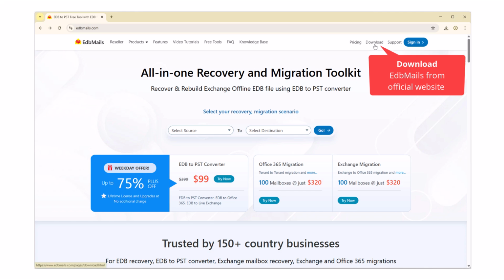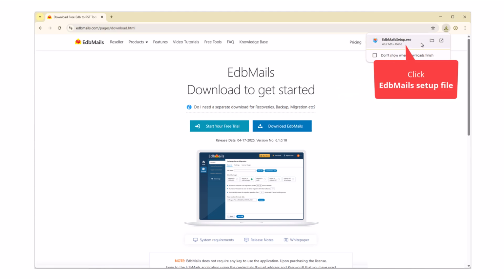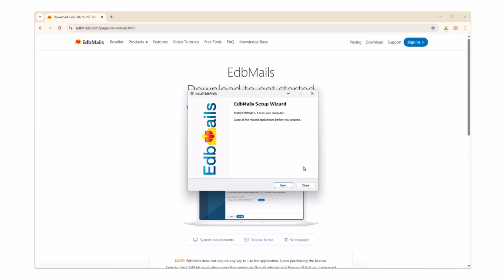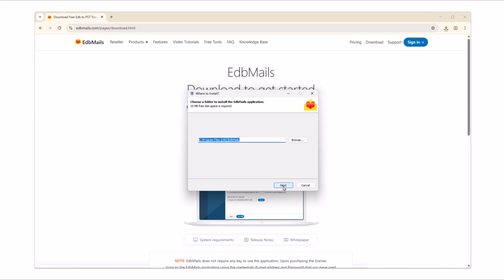Download EdbMails from the official website. Click Download EdbMails. Click EdbMails Setup File. Complete the installation process on your system.